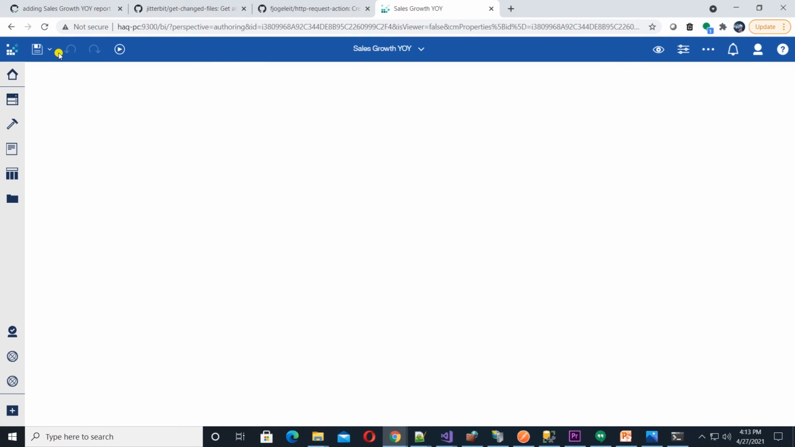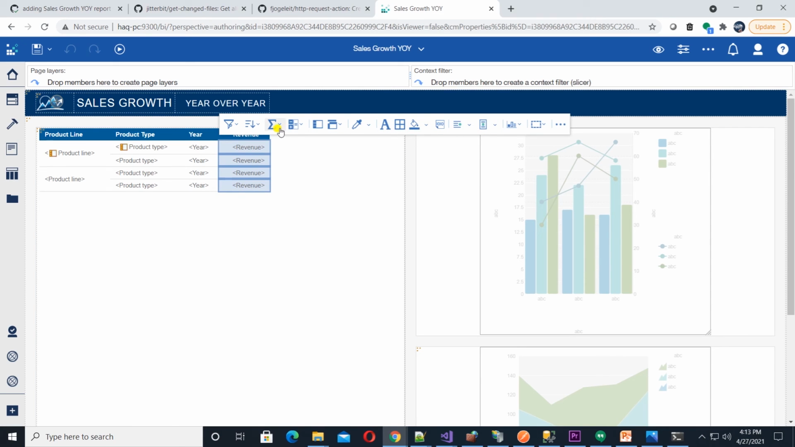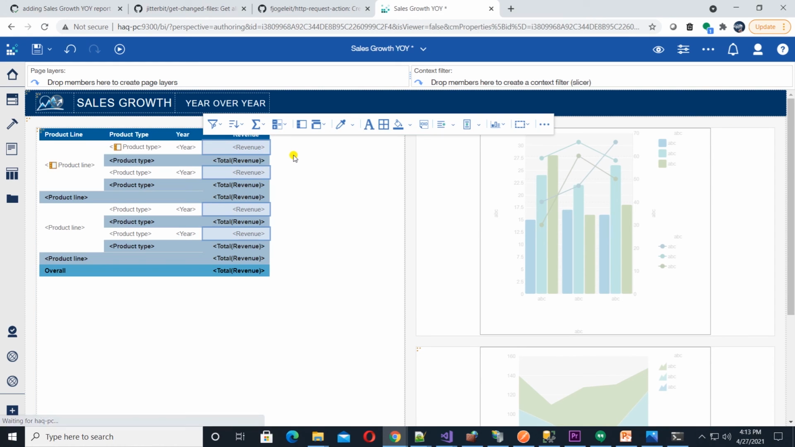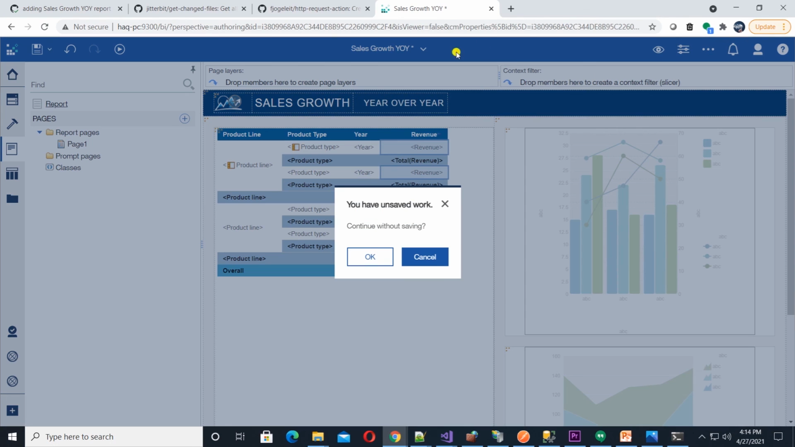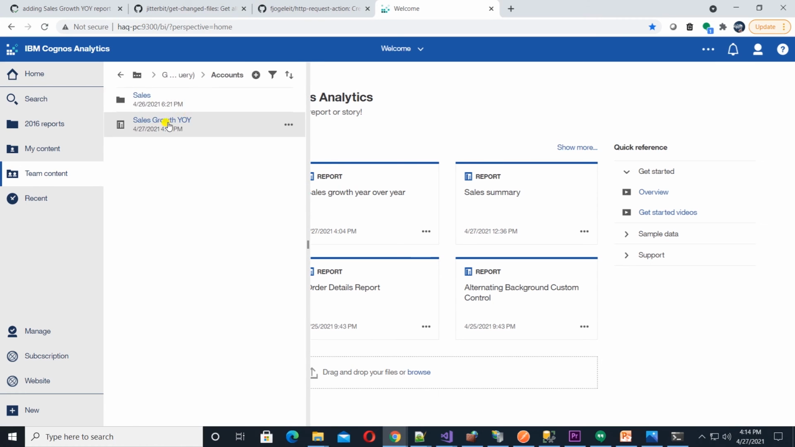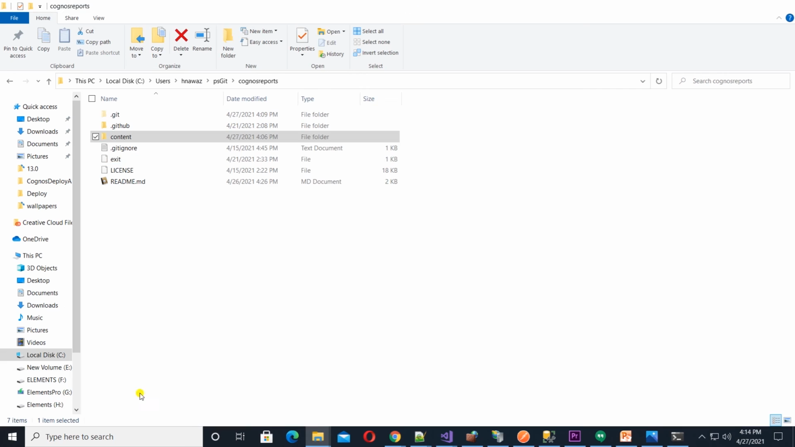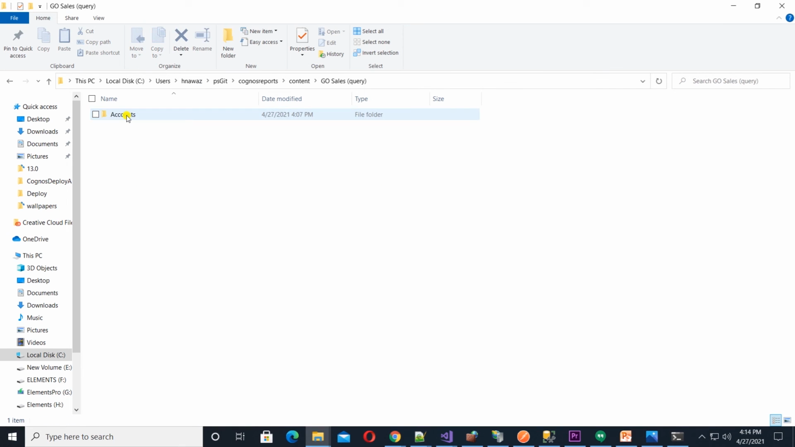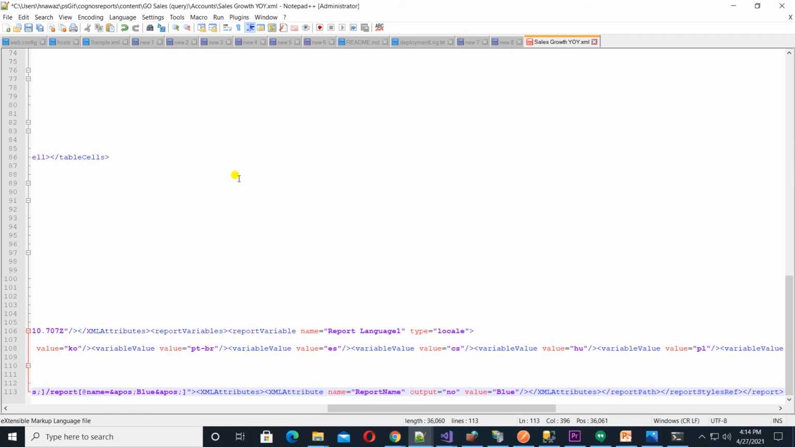Let me update the report and run the steps again. I'll open the report in the Cognos environment and make a simple change. I'll add subtotals to the report and exit without saving it. Let me run the base report and verify before I commit the new changes. The report does not include the recent changes. I'll navigate to the local repo and into the accounts folder. Open the report and overwrite the report XML.